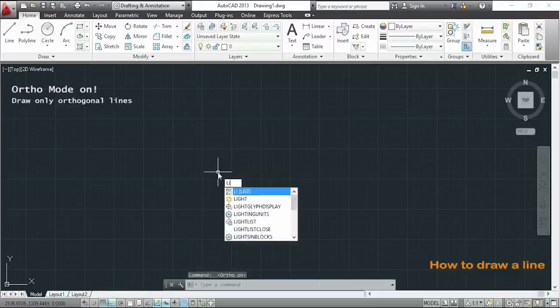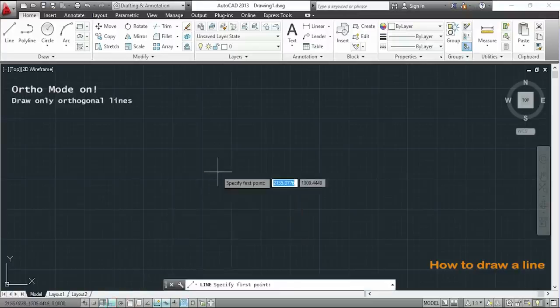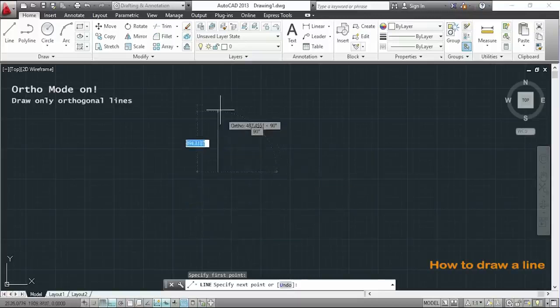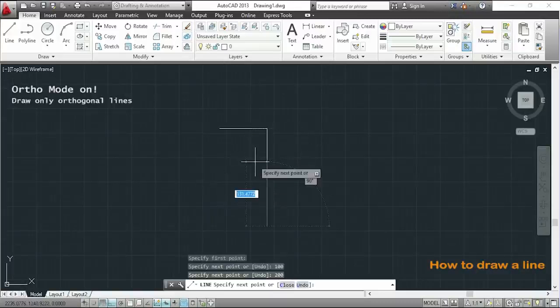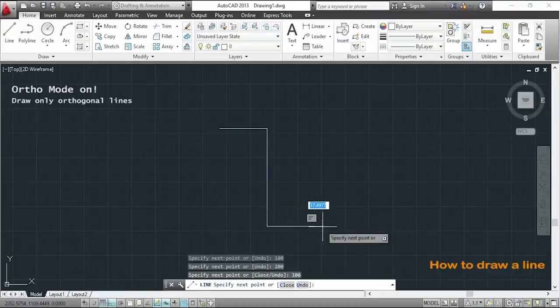Drawing a line again. So I click for my first point, and the cursor only lets me draw a vertical or a horizontal line. So I will type now 100, now 200, and I will continue drawing. This will be 100, now I will draw another line.